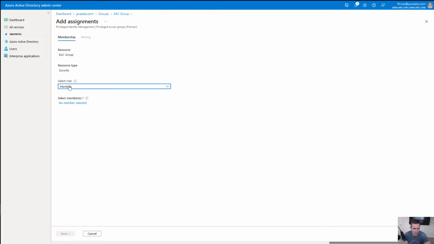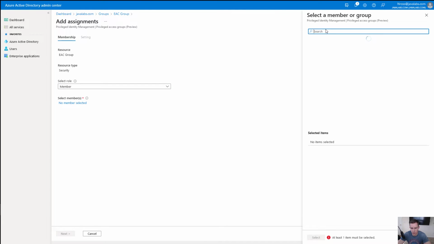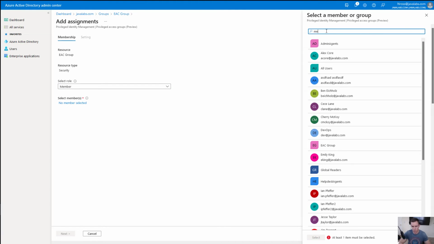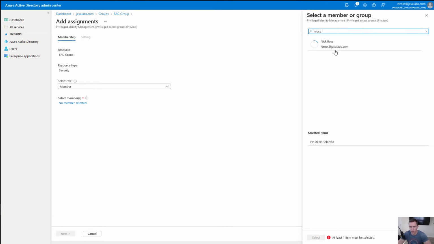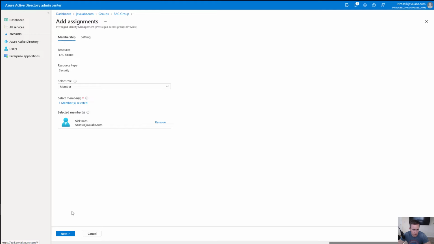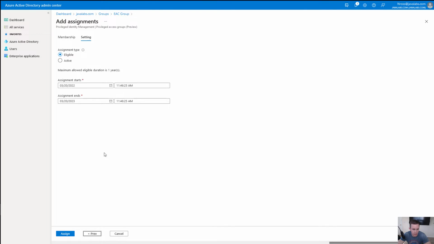In most cases, you're going to select member here, and then you're going to go ahead and select what you want here as far as the members goes. I can select here myself to be eligible member of this group. I can click on next.